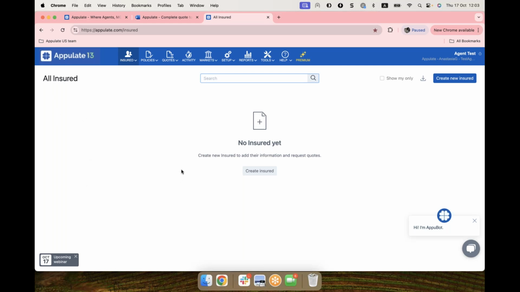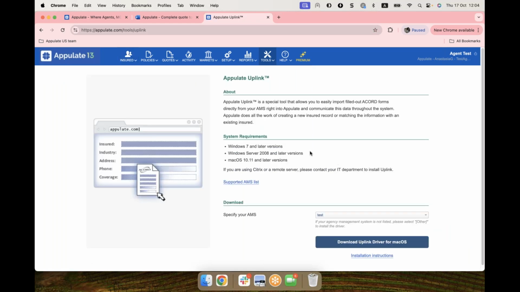In order to start working with Appulate successfully, you will need one important tool to install on your computer. This tool will help to bridge your Accord form data right into the system. For this, on the toolbar, you need to click on the Help button, Tools button, and within this list, select the option Appulate Uplink. Once you are here, you need to install our Appulate Uplink application on your computer. We have system requirements for Windows and Mac OS.